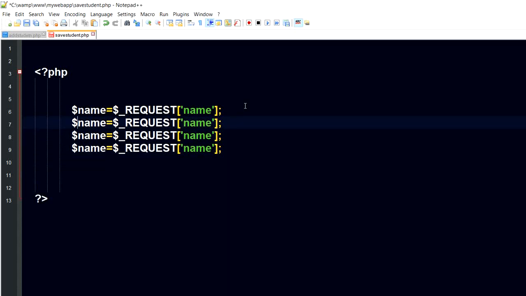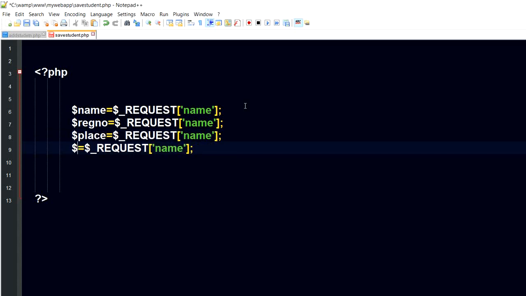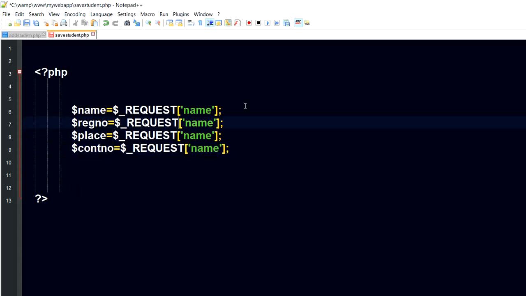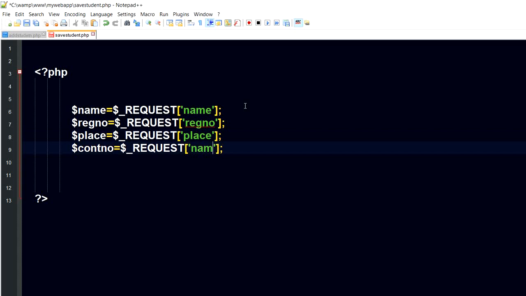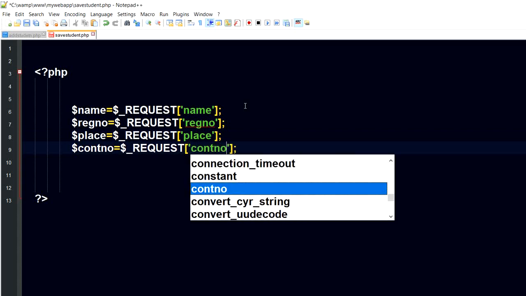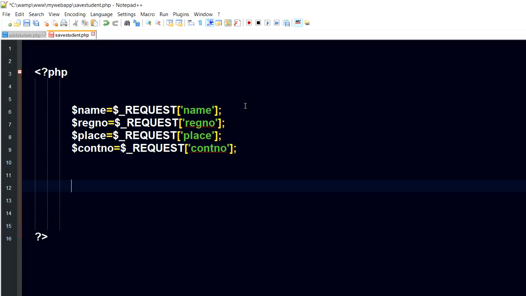Okay, our second parameter is register number. Third parameter is place. The order can vary, that doesn't matter. Name, register number, place, contact number. Here also I have to change register number, place, contact number. Fine.